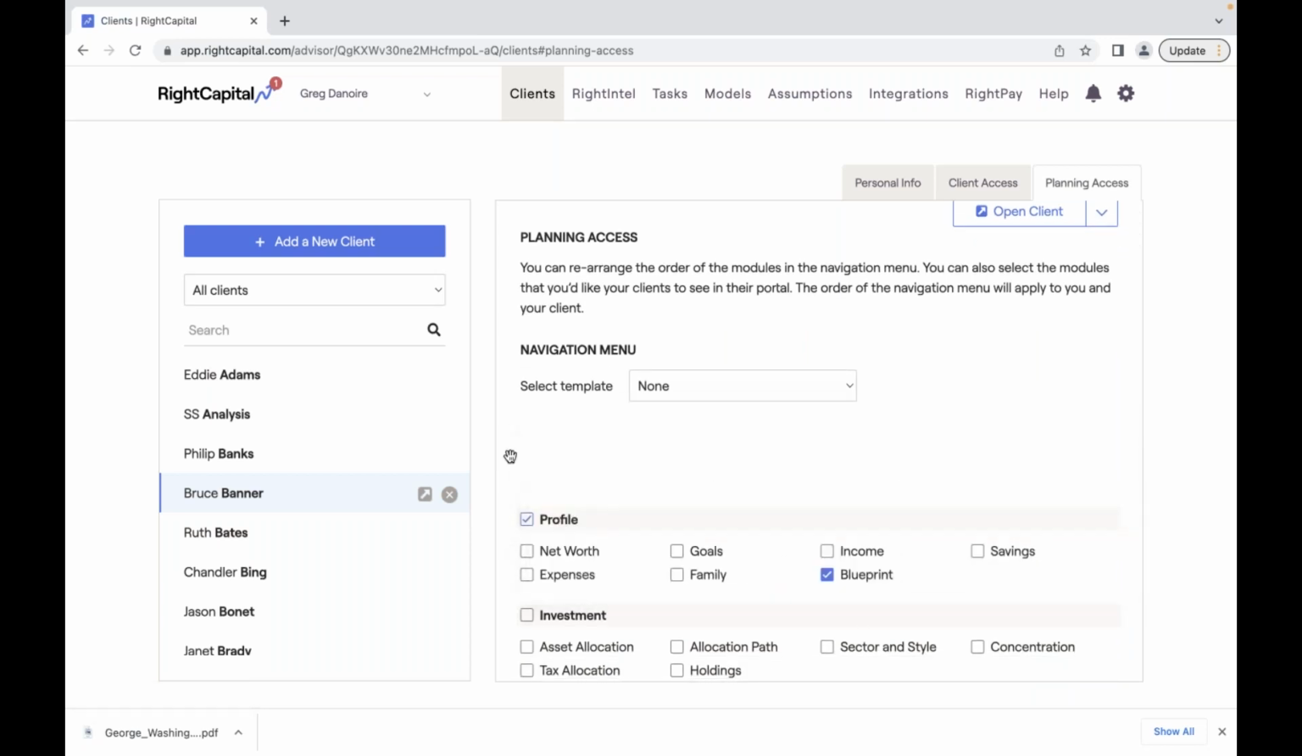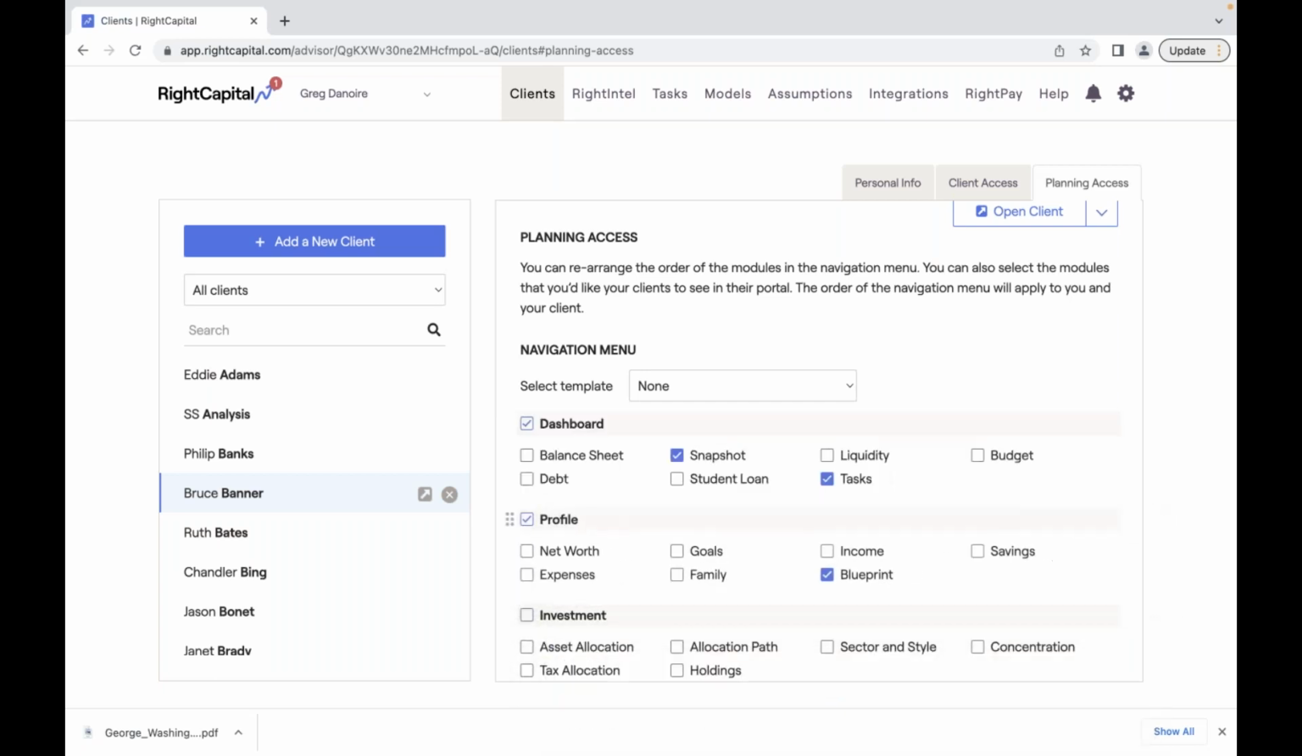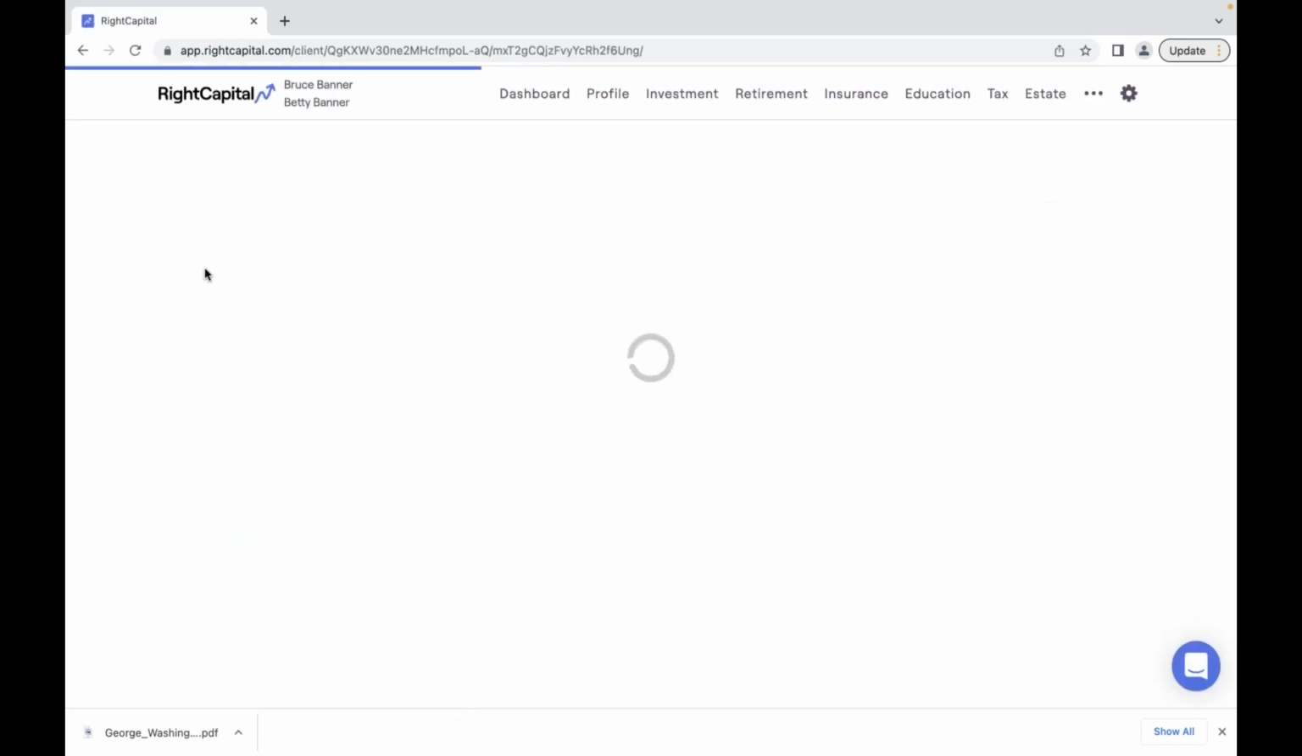So let's say in this case, I don't want that profile to come first. I want the dashboard to come first, and I maybe want to give this client access to their balance sheet, but not the snapshot tool. I might consider changing their actual access points so they can or cannot change that data. So again, worth mentioning there.